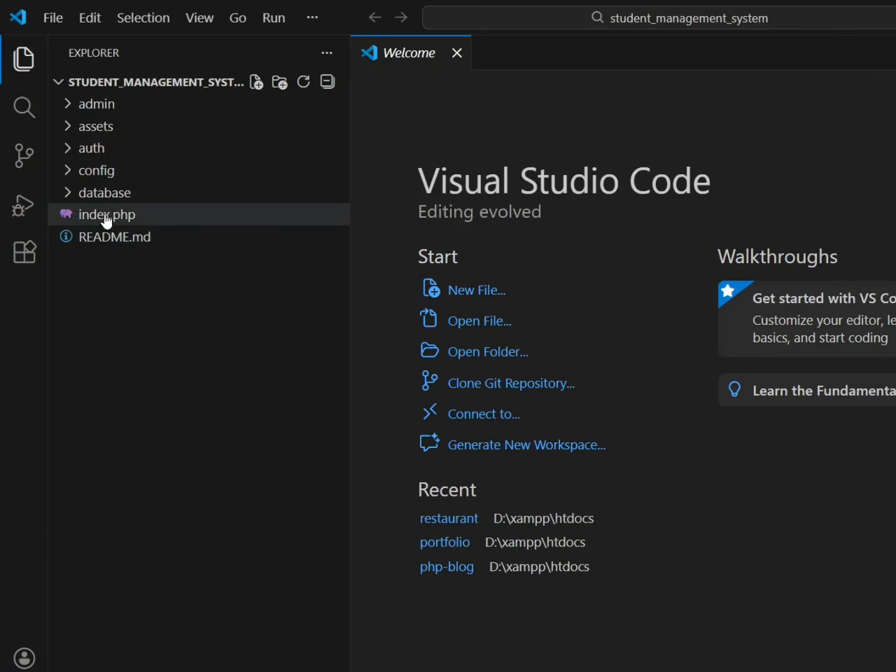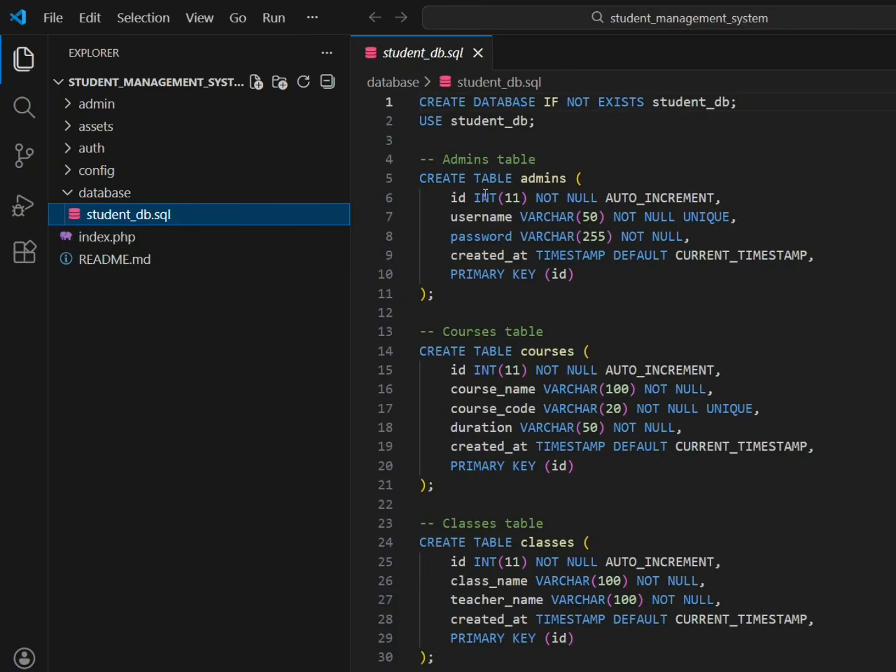Here we go. Now we have the database. So let's go there and open the .sql file. Here you will find the database name. Here you can see create database if not exists, and that is the student table. So we are going to create student_db. Okay, so copy this, and let's go back to the browser.